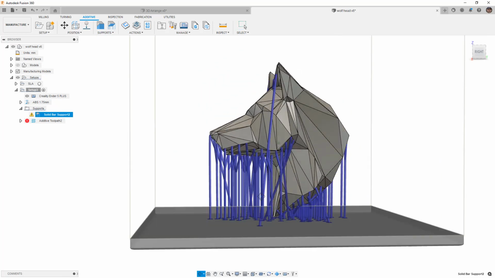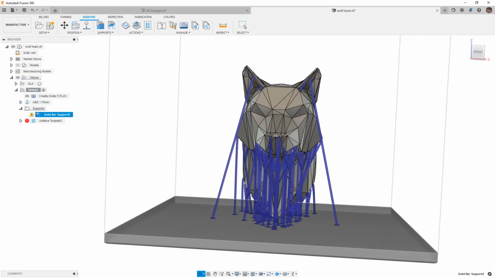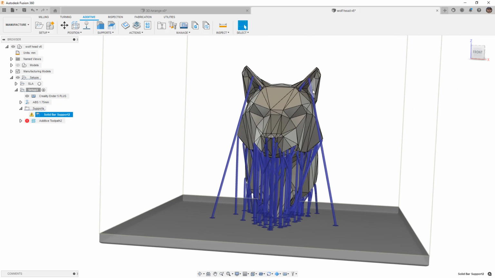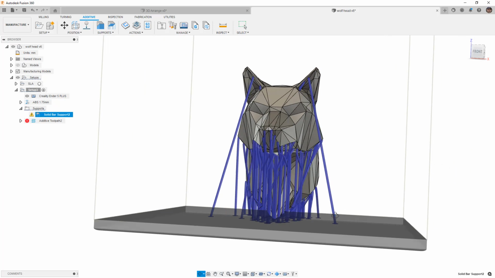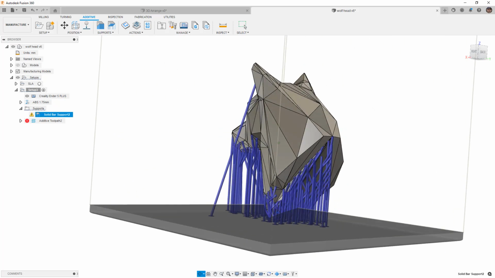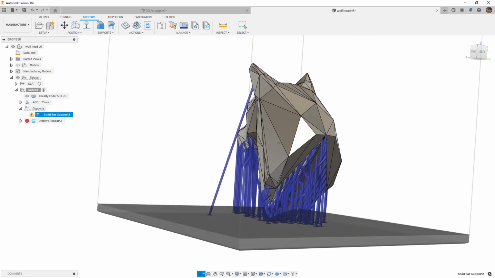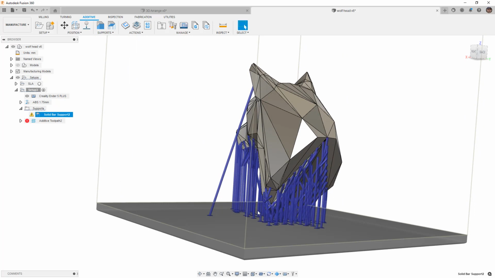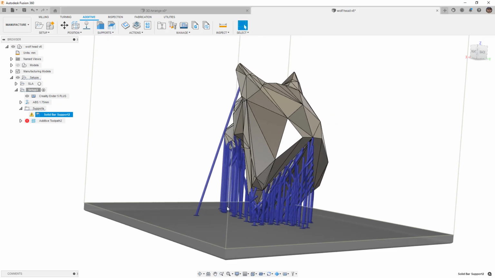At 55 degrees, you can see it's starting to go all the way up into the ears, and based on that maximum angle that we have, it is able to project it down and go all the way to the pad. So if we want more support, but we don't want to keep increasing that angle to a point where we start to have just way too many supports, we can do this manually by adding additional supports.